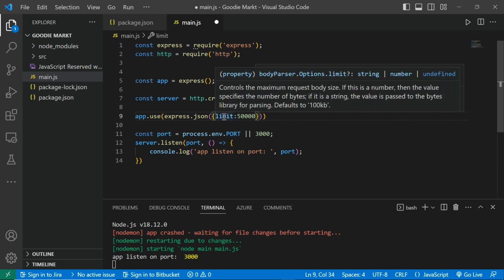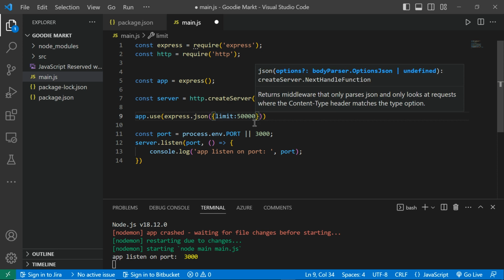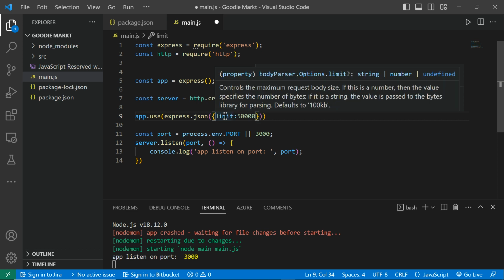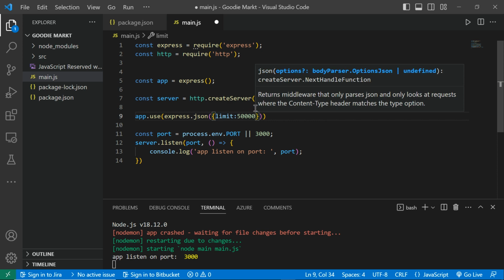What is the limit? Is it in megabytes? The maximum request size default is 100 kilobytes. So we can say the limit, that is the request you are sending, will not pass this particular limit. The default is 100 kilobytes. If you're sending a file that is in megabytes, it will not be accepted if you don't increase this limit.